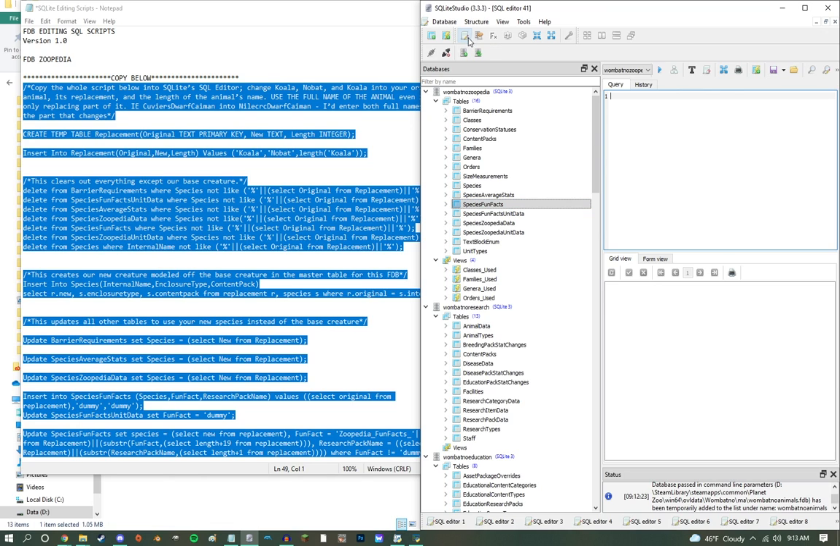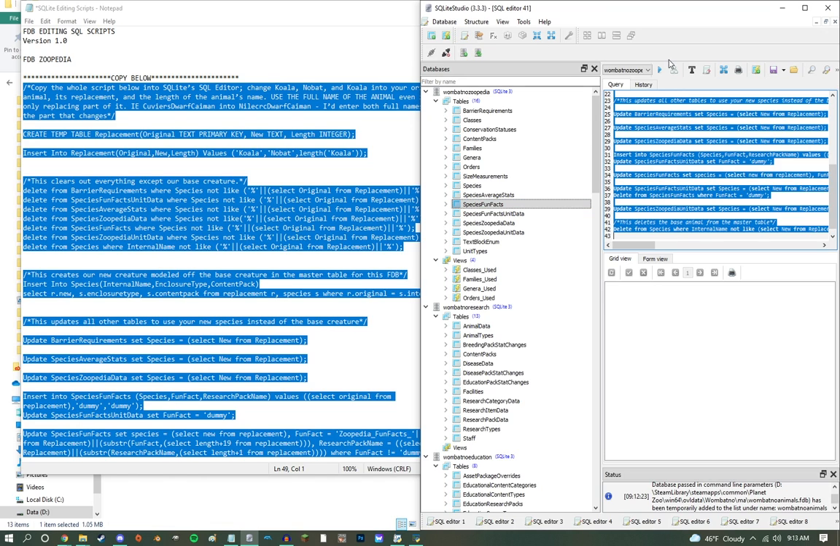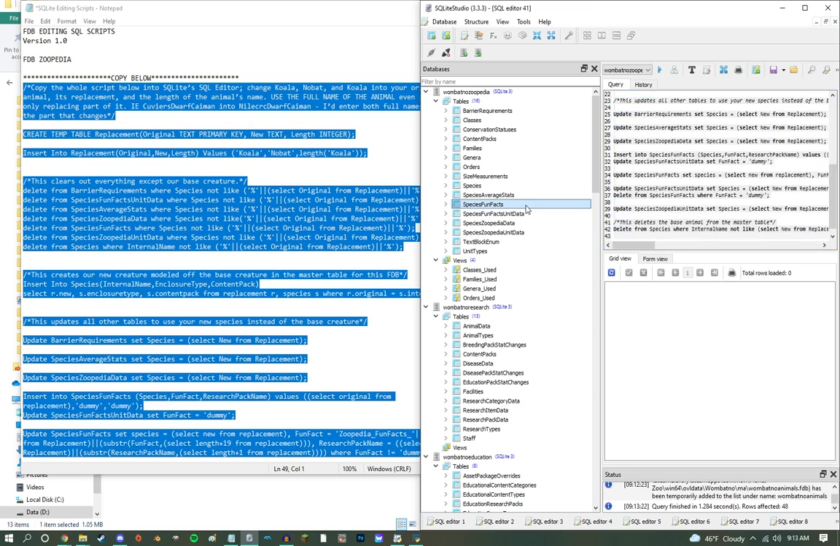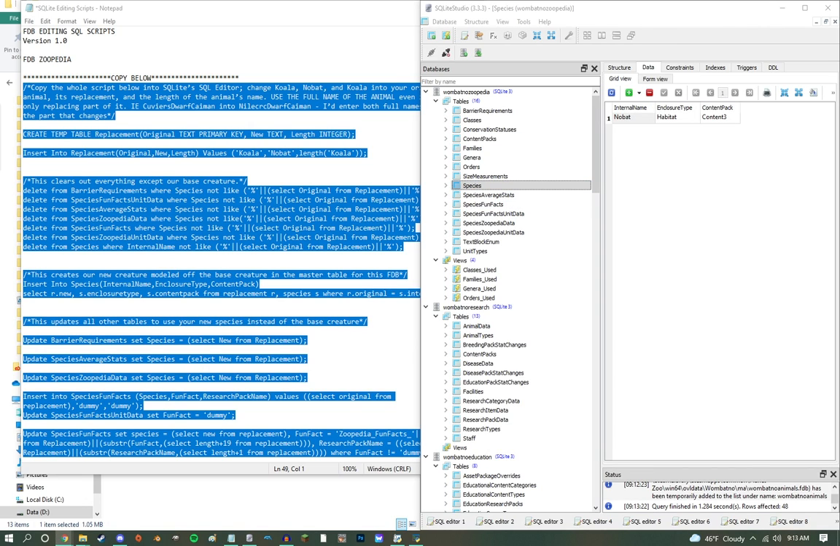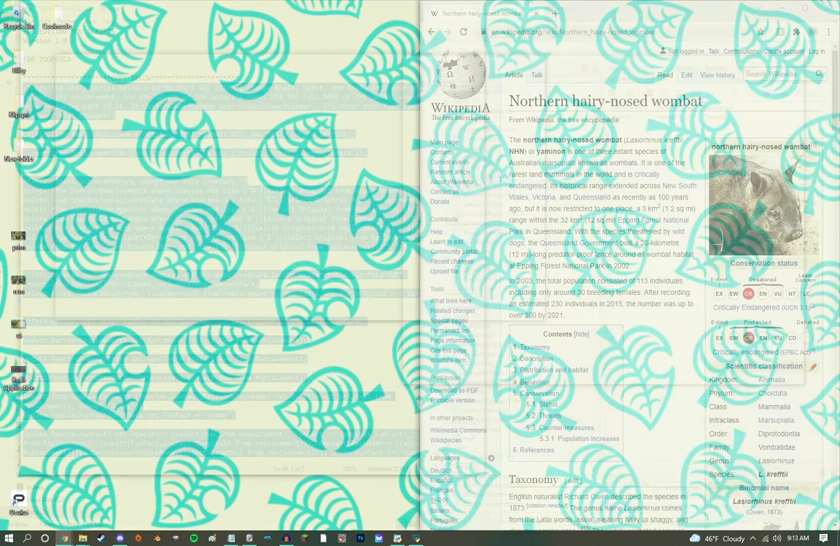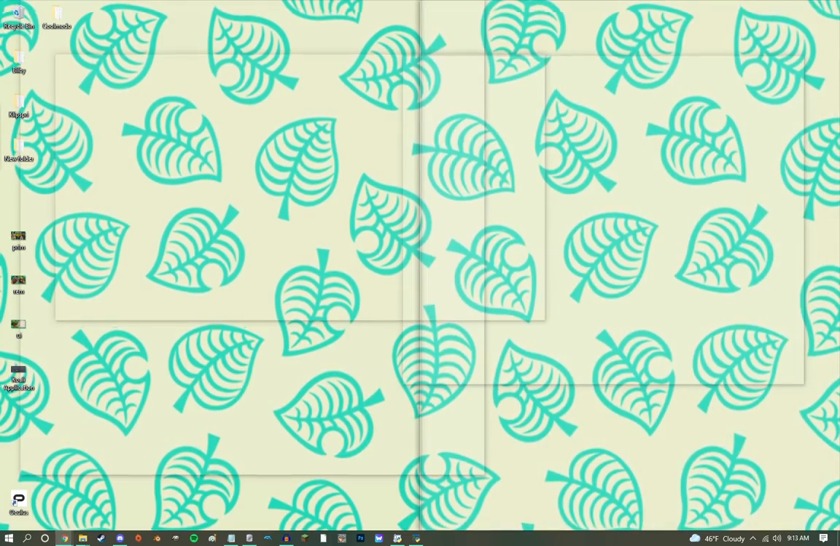You click the little notepad right up there, you paste all that in, and then there you go. Now you should only have no bat in there. And of course, with that being said, there's only one thing left to do, and I need to find my wombat files, so give me 1 second.